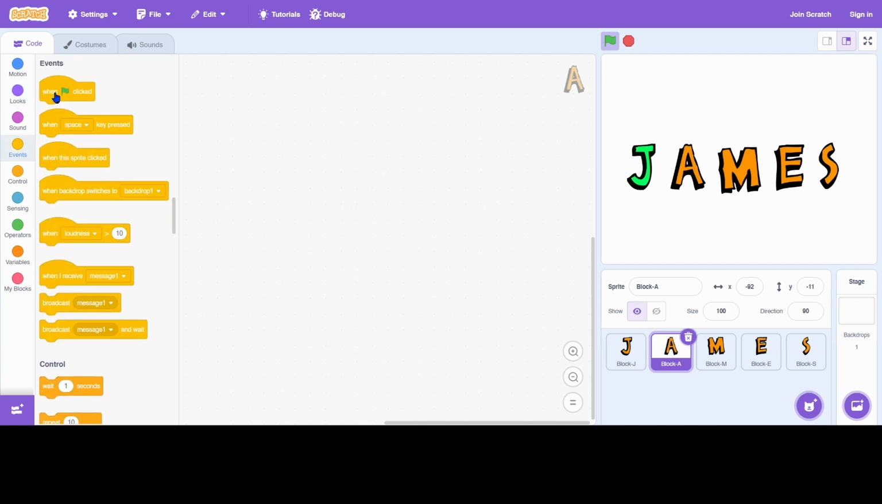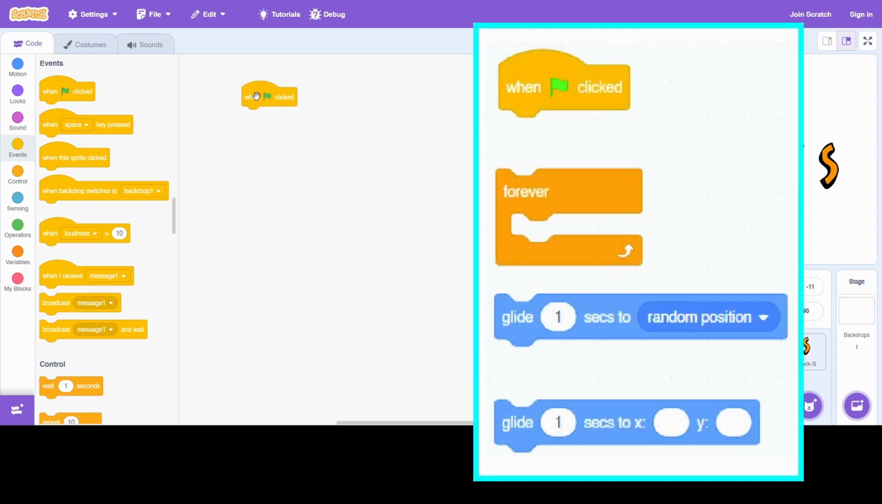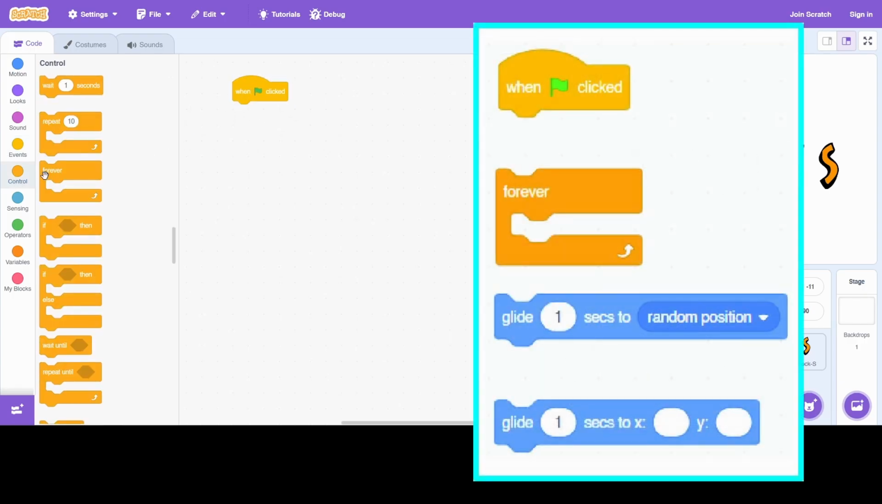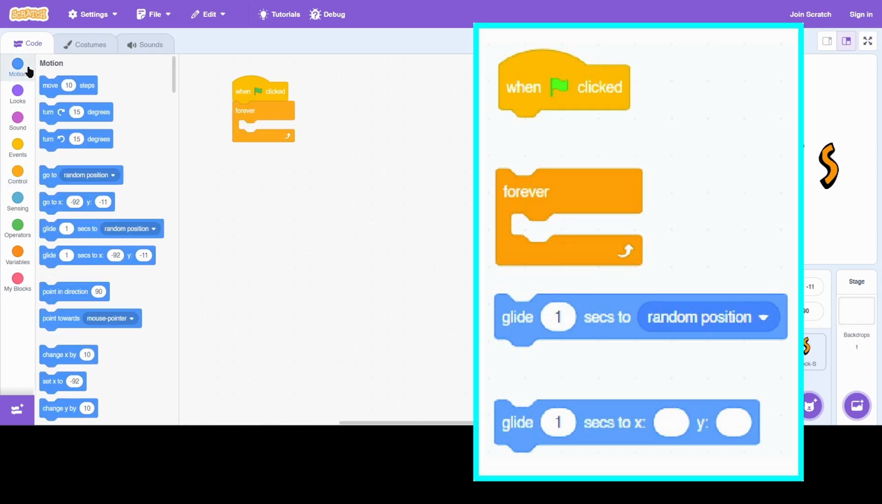So it's going to be the same beginning part. When green flag clicked, go to Control, Forever. So the same first 2 blocks as the last one, but under Motion, which is what we want because it's gliding, right? Under Motion, we got this one right here, glide 1 second to random position, and then we got this one, glide 1 second to X, Y.